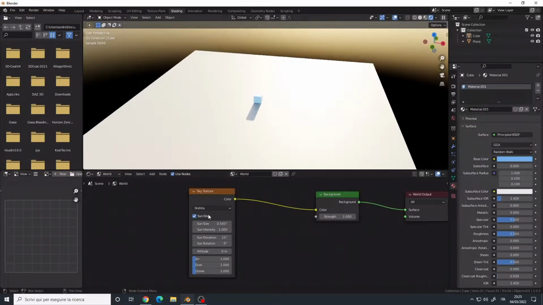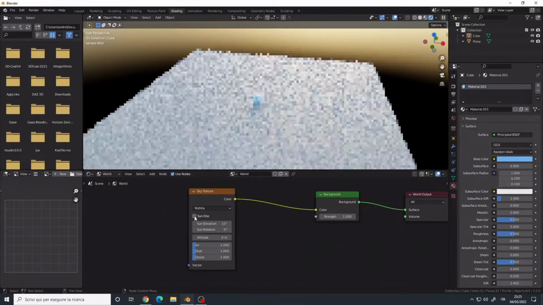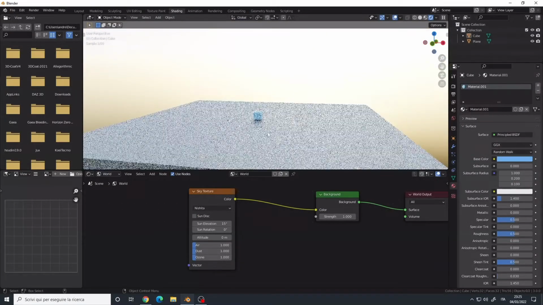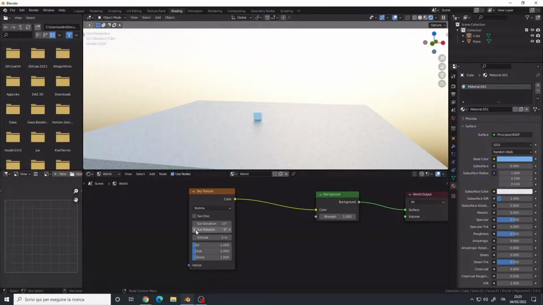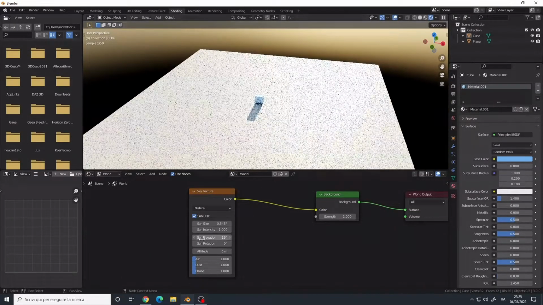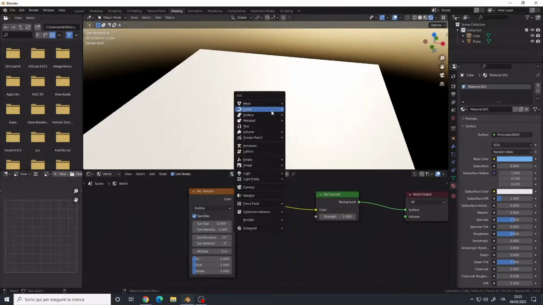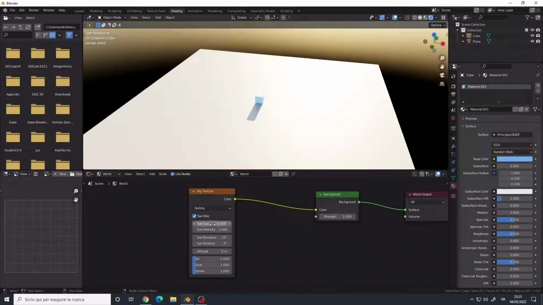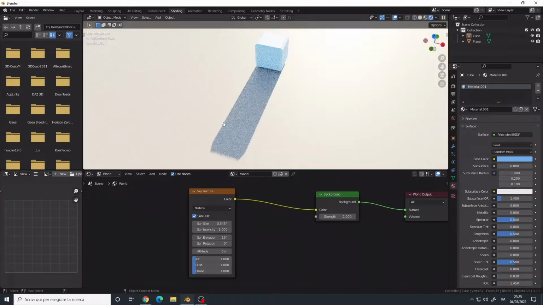You can enable and disable the sun. As you can see, now we only have the sky and then we add the sun. So this is like adding a light and sun. It's almost the same. You can change the size of the sun to make the shadow softer or harder.